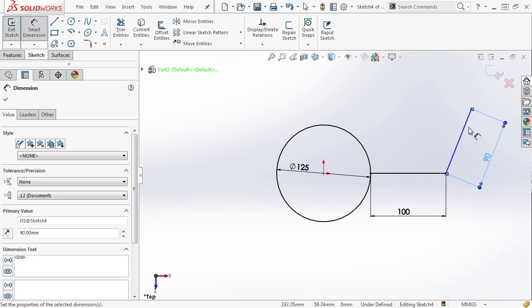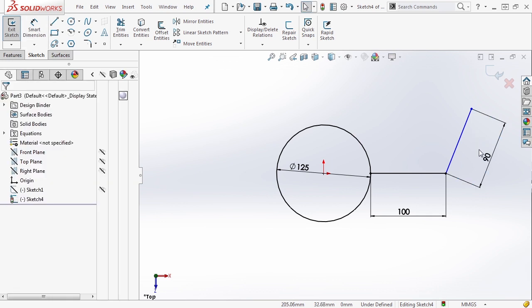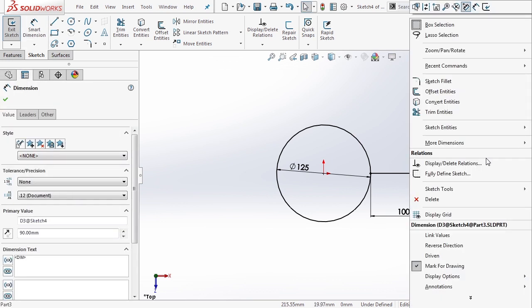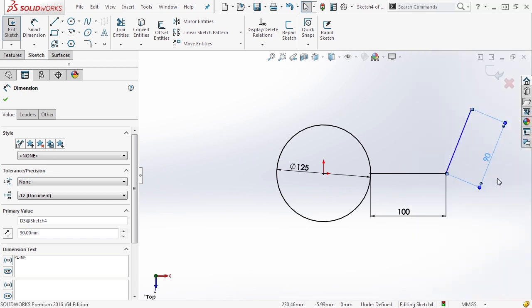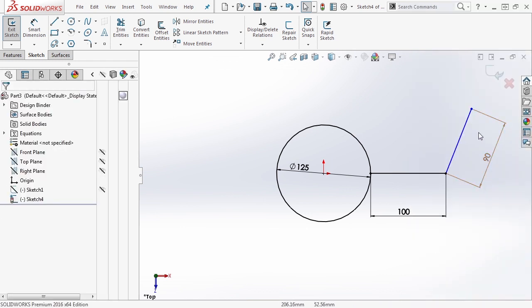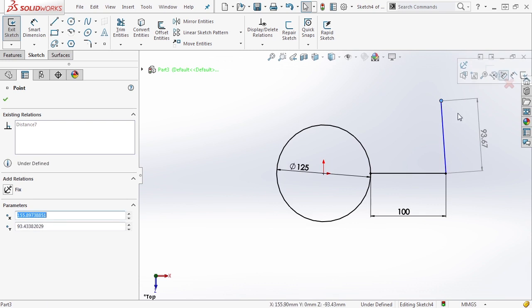Now, the reason ordinate dimensions are important is because this line may or may not stay at that angle. If we made this a vertical dimension and we move the endpoint of the line around, it would change the way it's dimensioned. Let's hit the Escape key, right-click on this dimension, and go down to make driven. When you make a dimension driven, you'll notice that it turns gray. Now, as I move the line around, the dimension changes based on what the line length is. So the line dimension is no longer driving the length of the line, but rather it's driven by the length of the line.